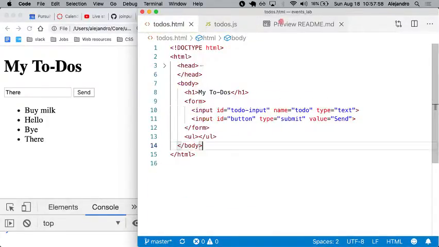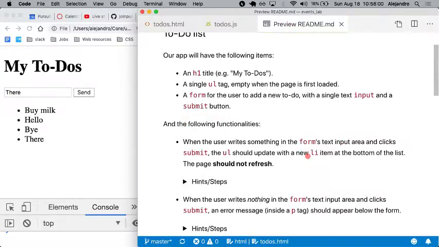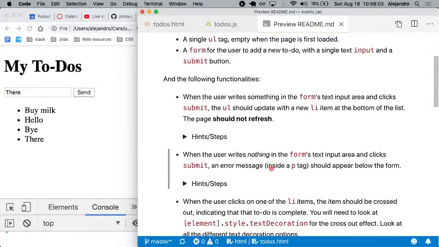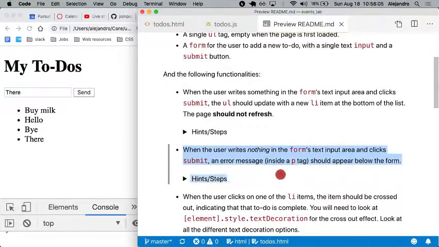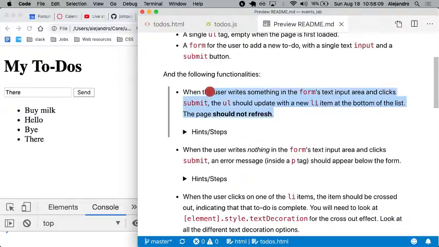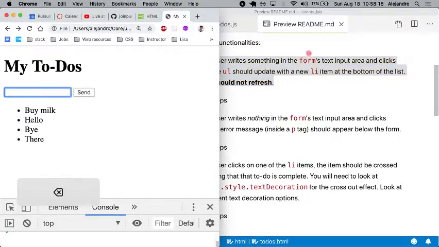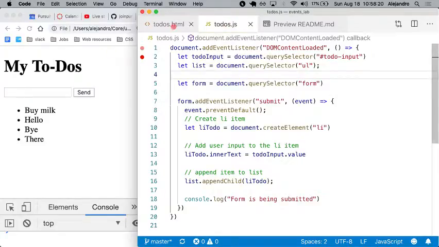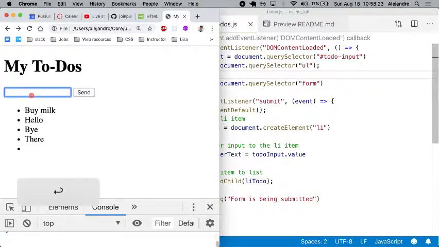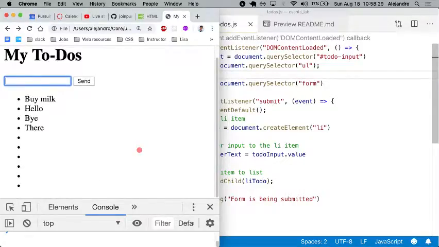Okay, let's see if we reach our MVP. When the user writes nothing in the form, oh, we are still missing this. So the page doesn't refresh. The new li is being added to the bottom of the list, which is great. Now we need to take care of when the form is empty, we don't want to add anything. Let's look at what we have currently. We are letting the user add empty to-dos.